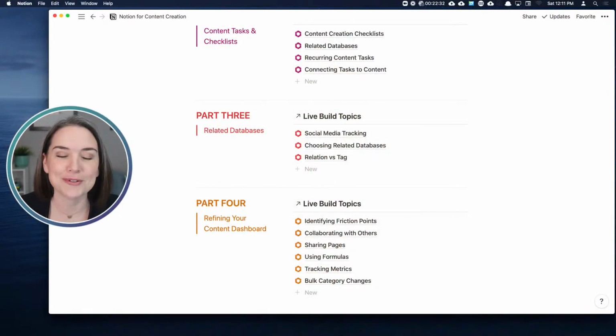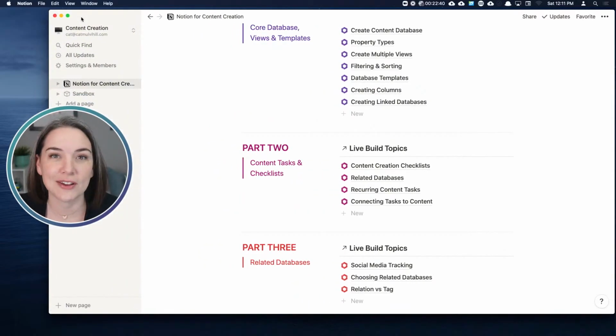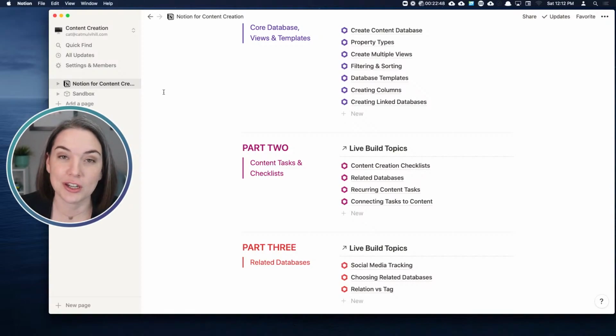And just know that when you are creating your space, there are usually multiple ways that you can do something. And so just play. That's something I really recommend. So what I've done here is I've actually created just a new workspace, and this only has this page here, this Notion for content creation page.